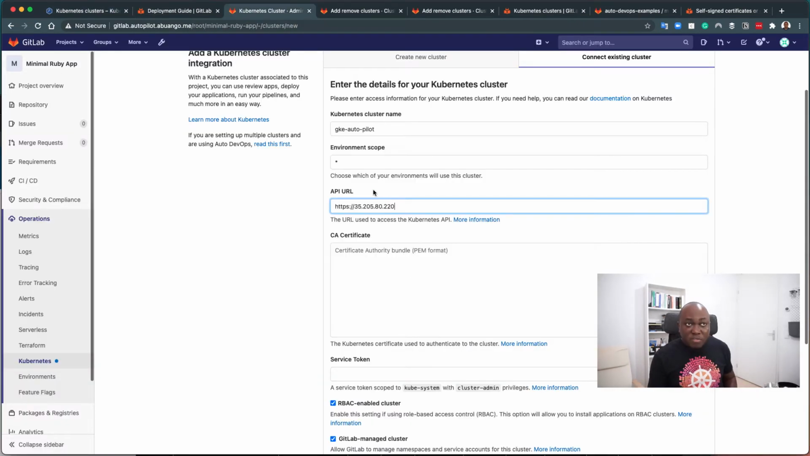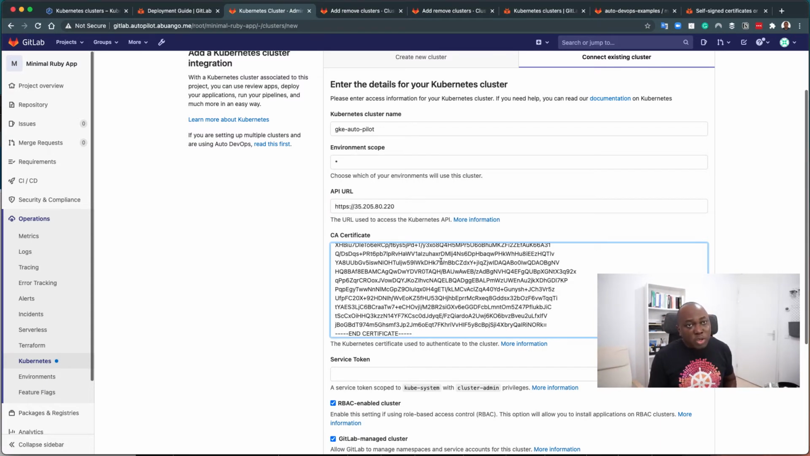Now, we have environment scope. You can decide to create different environments like production or staging or testing or whichever one. But here we are specifying that it should work with any environment. Now, the next thing I will need to provide is the CA certificate. I've already copied the certificate somewhere, so it will be easier and faster for us to move. This is the certificate and the service token.